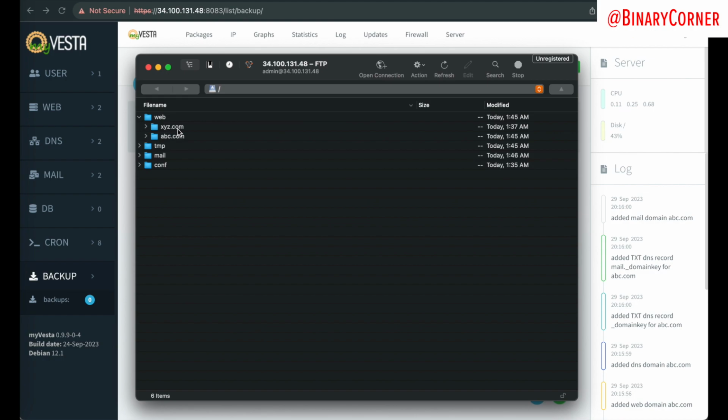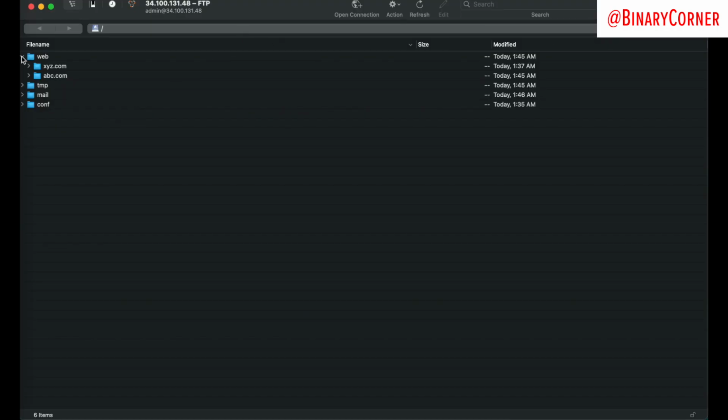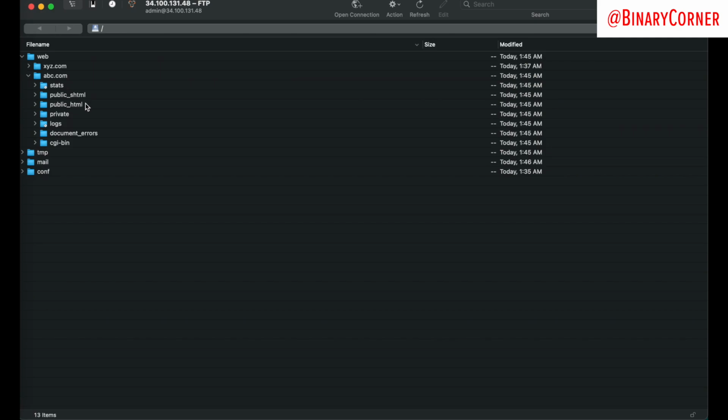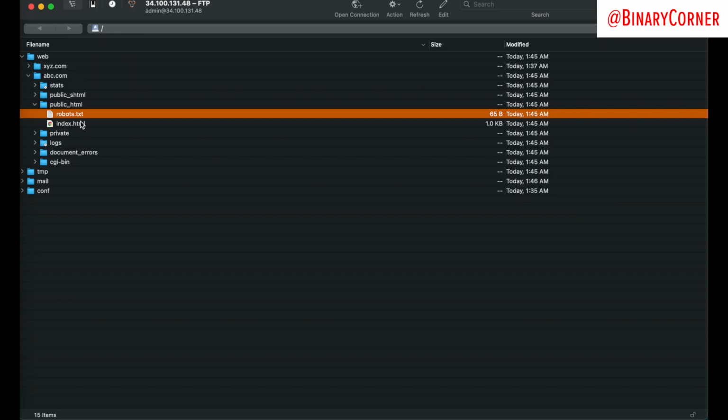One is the XYZ, which we entered during our installation, and the second one is the ABC, which we have just created from our dashboard. So let me expand this, and we're going to install to one of our domains. Whichever domain you want to install it to, you just open that folder and you will see a couple more folders, and we just go inside public_html, and just delete these two links.